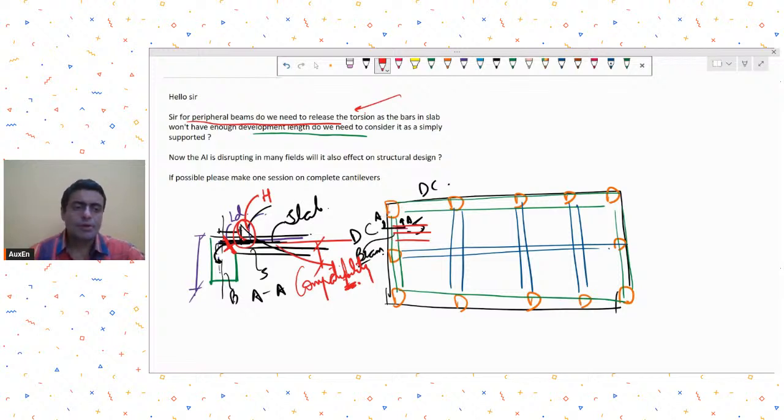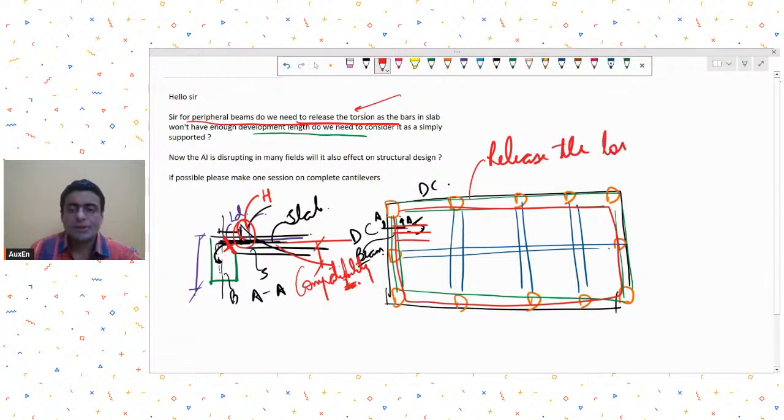So we are happy with not designing those beams for torsion. Therefore, we will release the torsion in all the peripheral beams. You can do that. All right. So there are now two ways. Either you release the torsion in the beam, but then the problem comes that what modifier should I give to the beams?